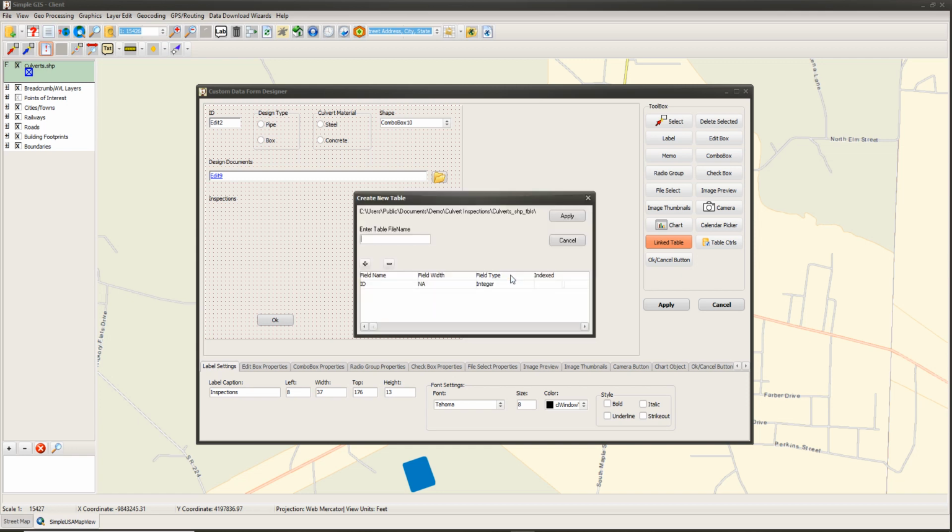And as I do that, because this is a shapefile that I'm working on, it creates a new subfolder underneath the root of my shapefile already to hold my table. And now I just need to enter in a name for my table. And so I'm going to call this Inspections.